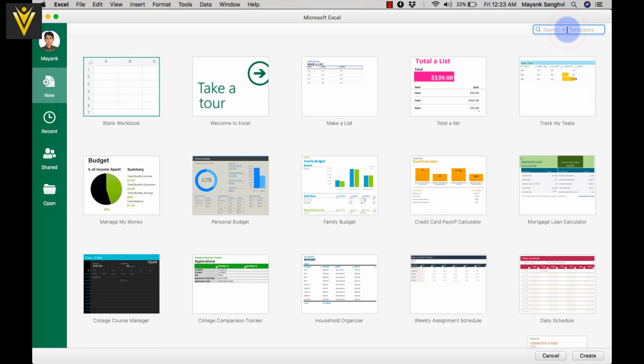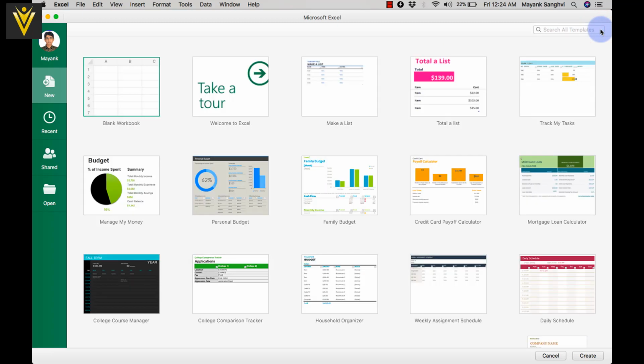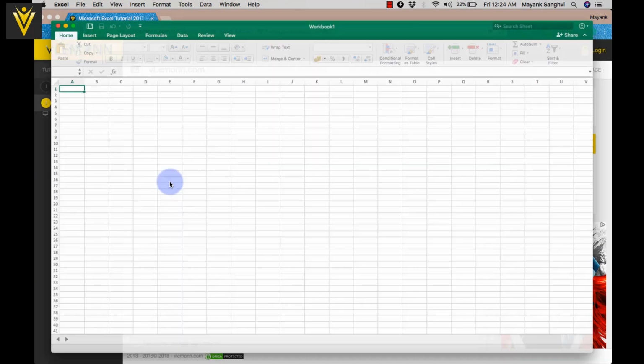And if you want to find a template, you can quickly search for it. Let's say I am looking for templates for office purposes. So this is an email training template wizard. This is a business verification template. This is a sales report app template, but I'm not going to use any template right now. We are going to cover templates in an upcoming video. So I'm going to close this, delete the search, and then create a new blank workbook.